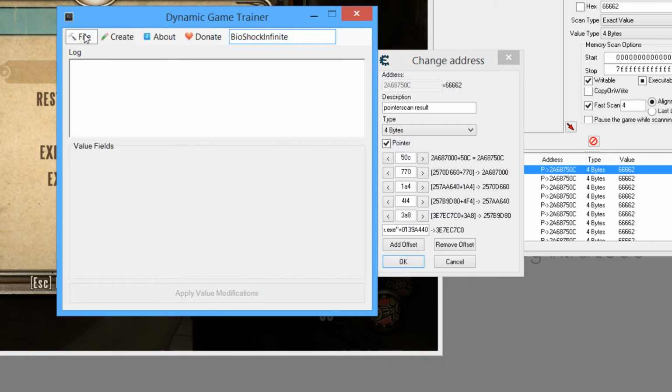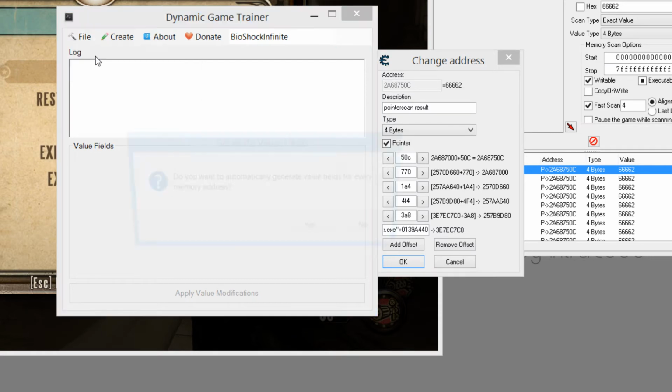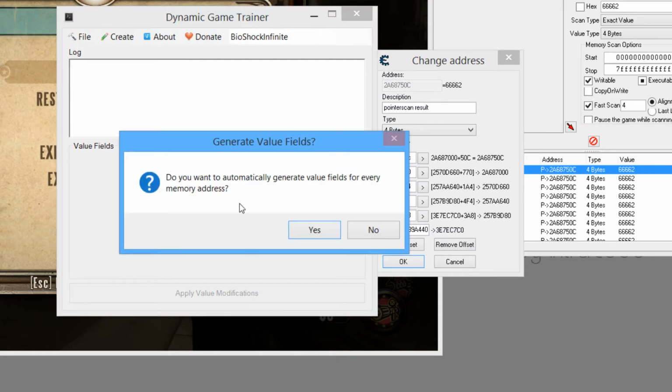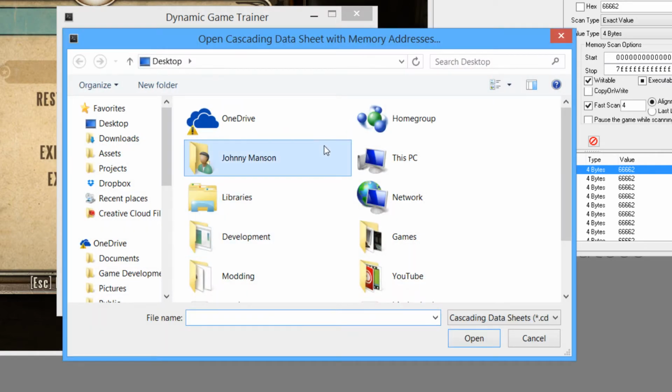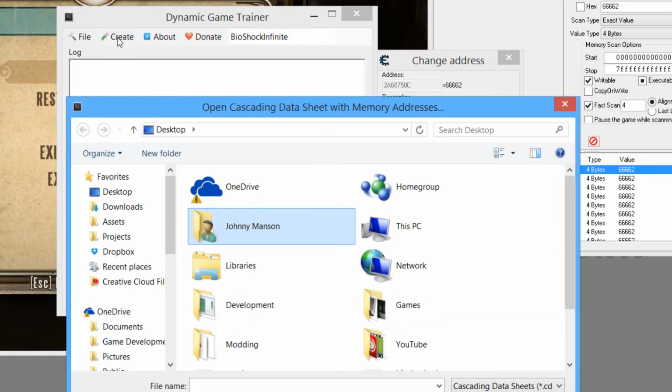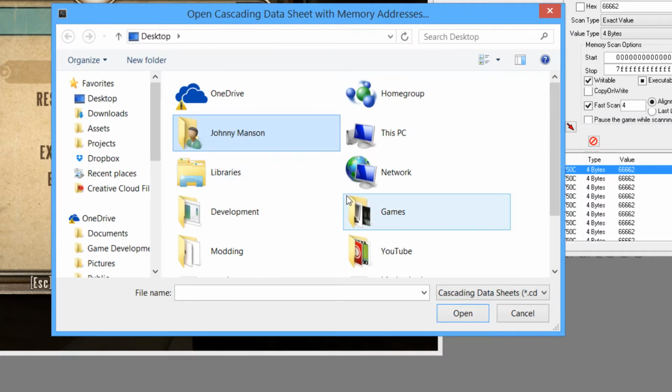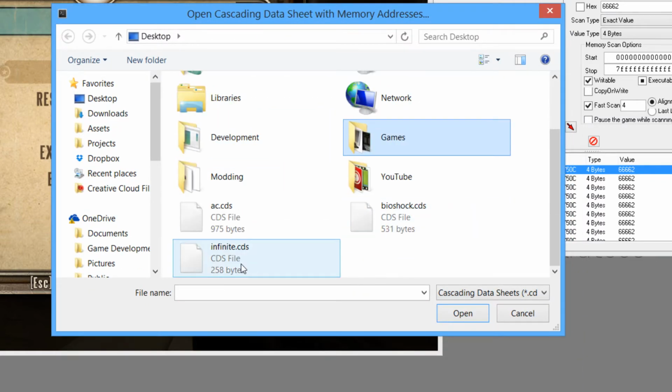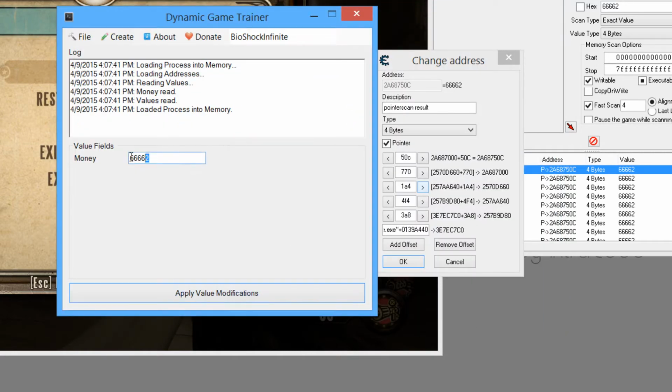So just Bioshock Infinite. Now go to load addresses, and it says, do you want to automatically generate value fields for every memory address? We just have one, so yes, we're going to do that. You can also manually create these value fields up there, but this is a system currently in place, and I'm not really too happy with it, so I'm probably going to change this in the future as well. So just click open, and as you can see, it says money red, which is awesome.